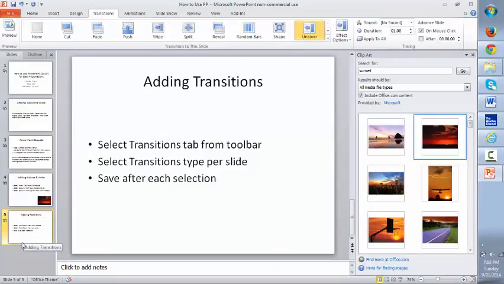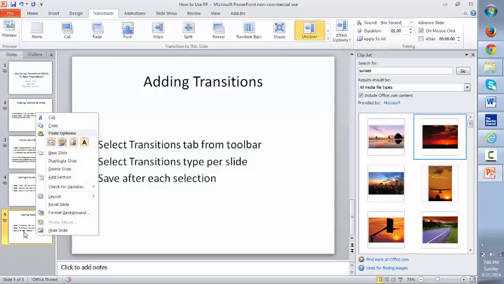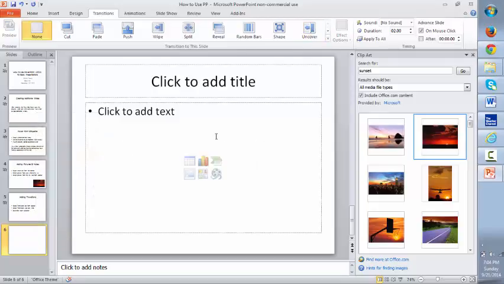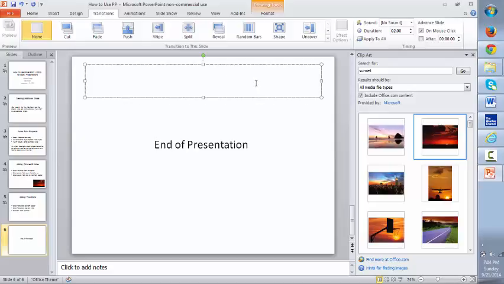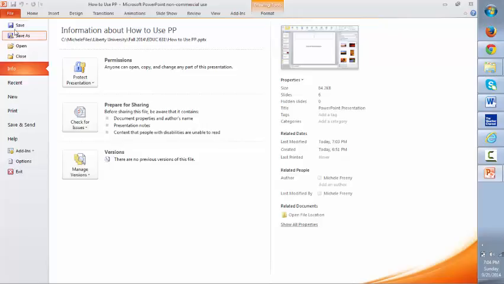And before we view the transitions that we've selected, real quick, because this is our last actual slide for our presentation, we're going to create another new slide, which we know how to do by now, and we're going to put end of presentation. And we're just going to center that. And hit file, save.